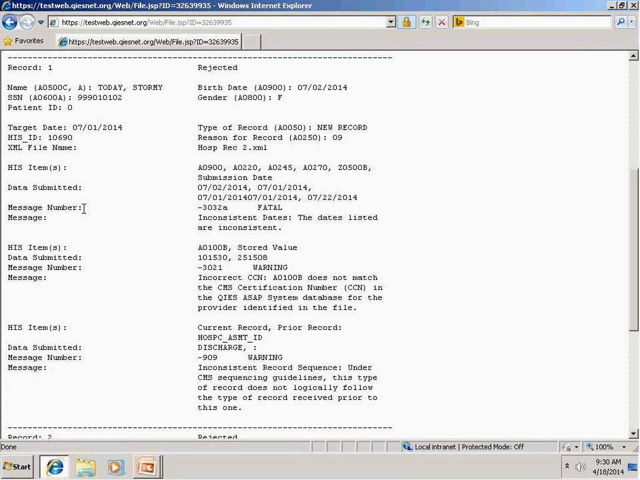The message number and severity contains the error number, followed by the severity of the error, fatal or warning. Message contains the error message description for the error message number. There are two types of error messages that may display on the final validation report: warning and fatal. If no errors resulted from file processing, neither warning nor fatal messages will display on the report.